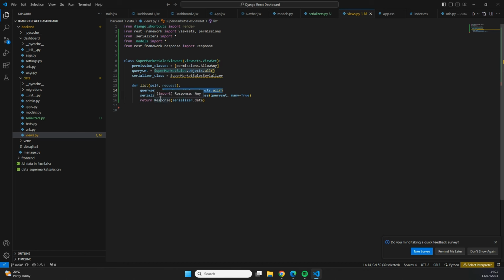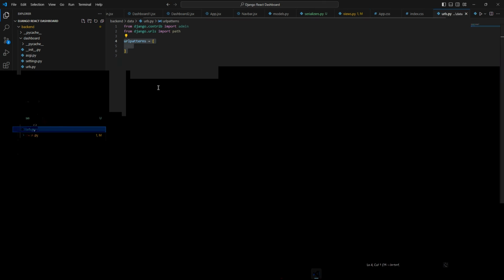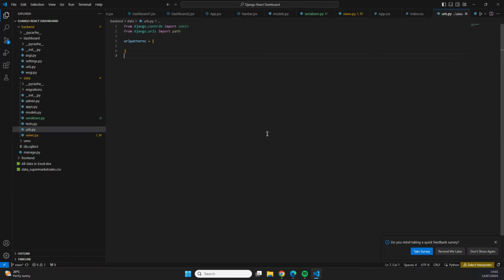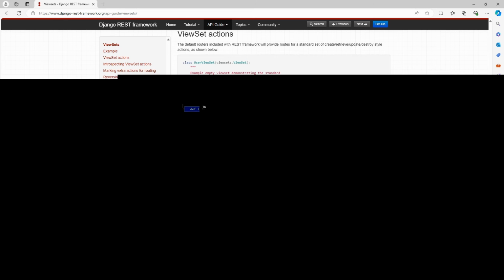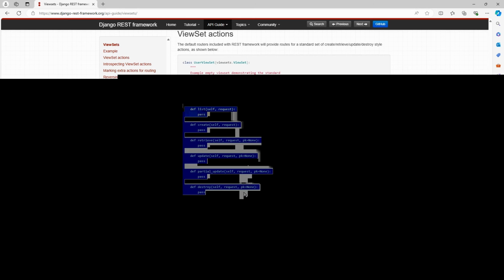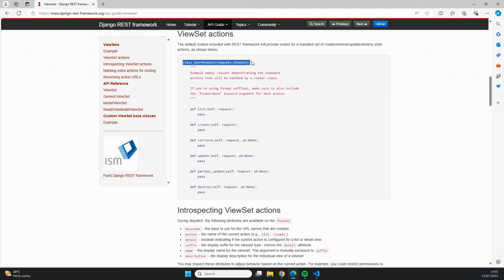So now in our view set, we have specified what we want to bring to the front end. And we've also specified how we want to serialize this so that it can be read by the front end. Now, the last thing that we still need is an actual URL that is going to contain all of this information and that we can actually get the data from inside of our front end. Now, inside of the urls.py file, we're going to use a little bit of a different method of establishing URLs.